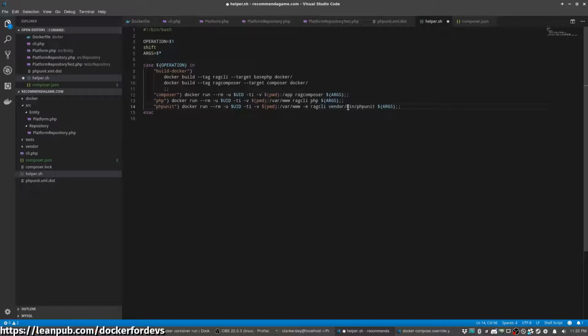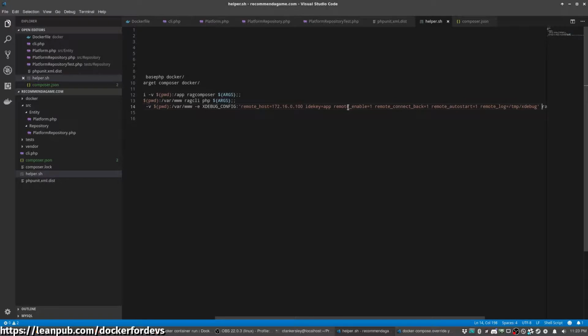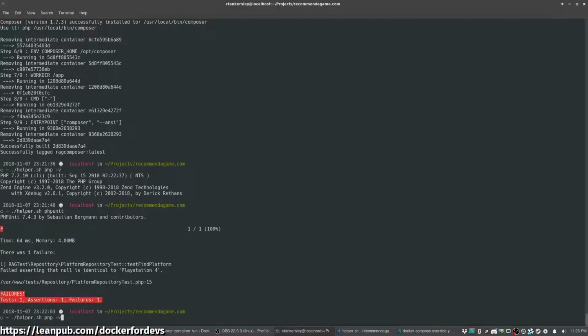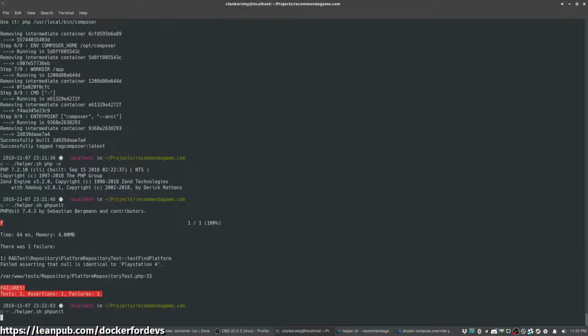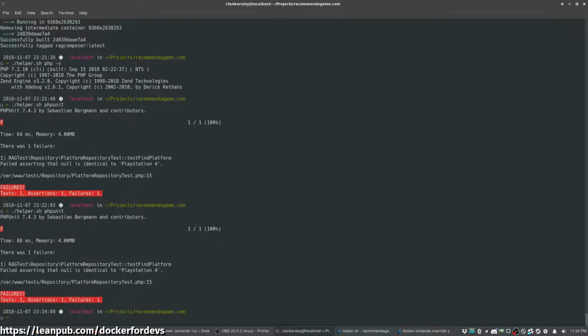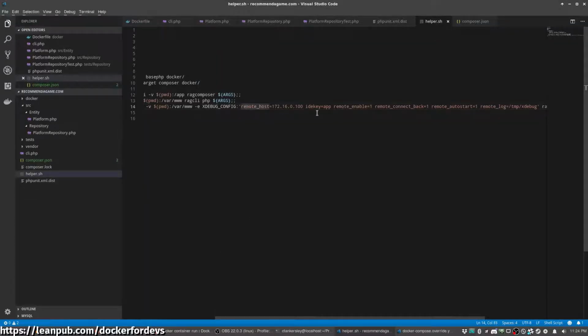So -e. This is going to be XDebug config. And I'm going to guess it's this. Let's find out. Didn't blow up, which is good. So, a couple things we're doing on here.